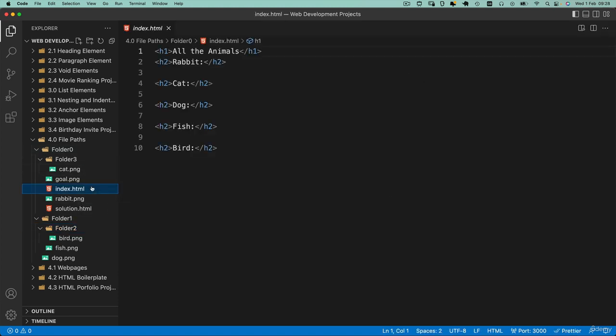Now, if you go inside the index.html, you can see there is a very simple setup here where we've got a website that's going to display an image of all the animals. So that includes the rabbit, the cat, the dog, the fish, and the bird. Now, you'll notice that these image files exist within this unnecessarily complex folder structure.